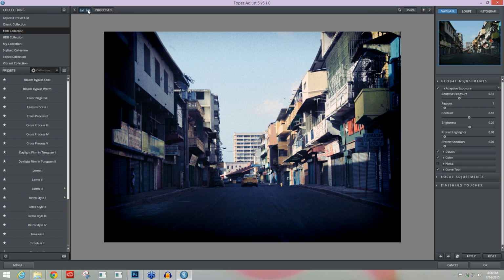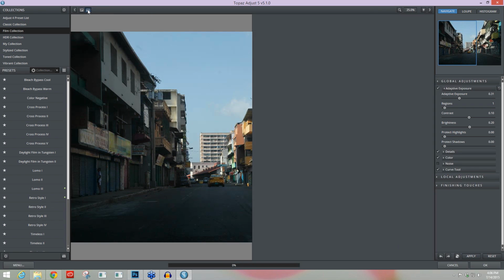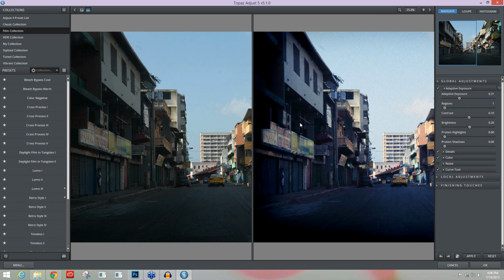In the main interface on the top left is where you're going to be able to see a split preview of your before and after. So you can click that.